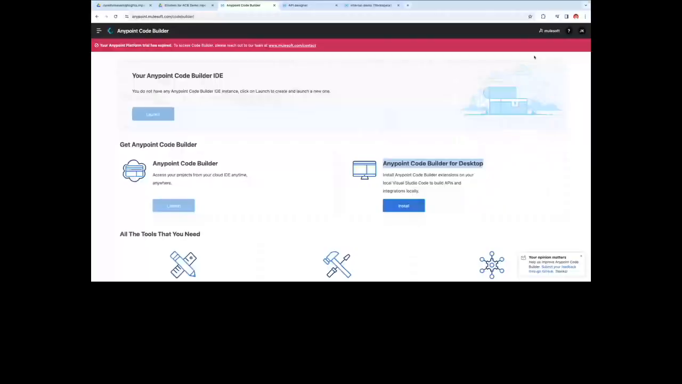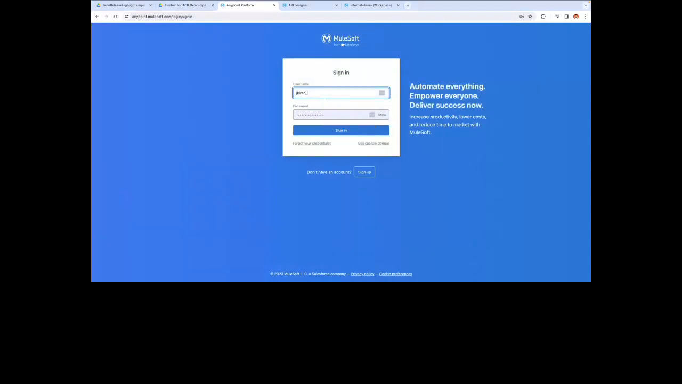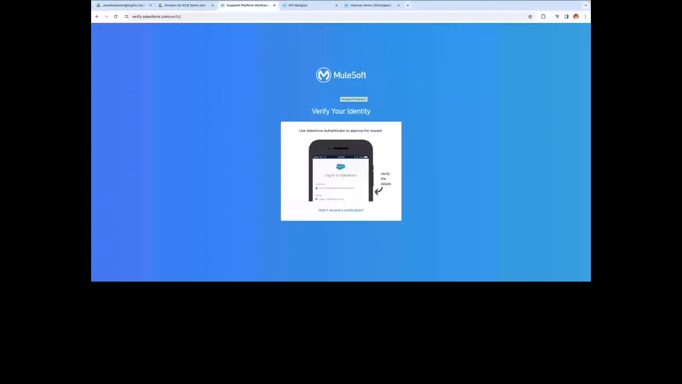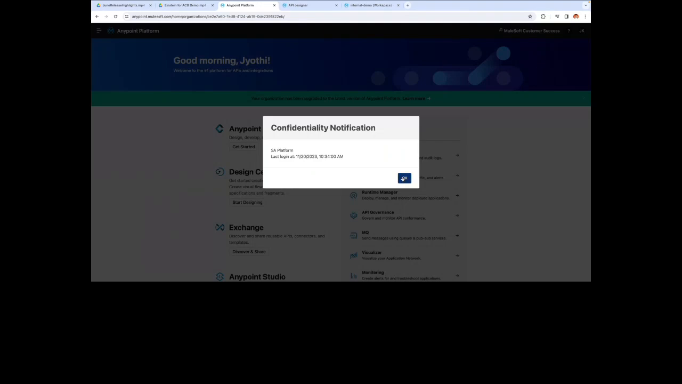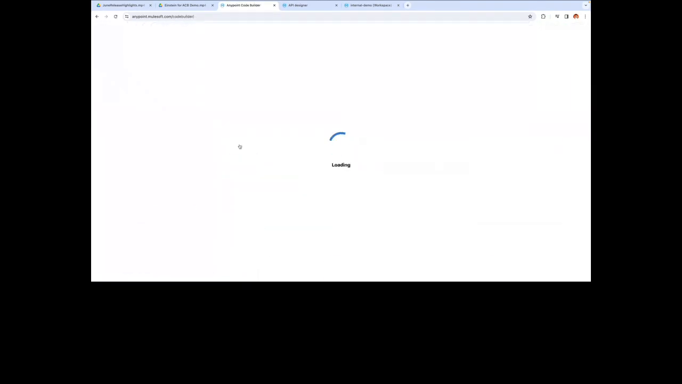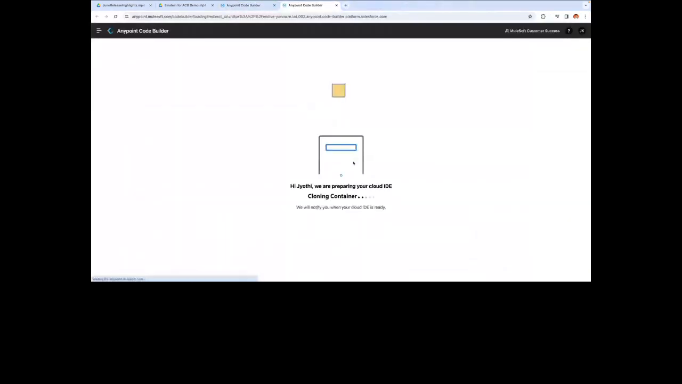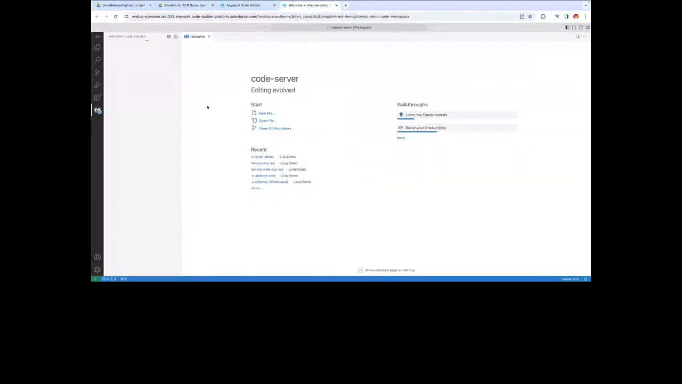So if you want to see, let me just get out of this account and sign into my account to show you. Just give me a minute here. So in the Anypoint Code Builder, if you click on this launch button, that will get started. Initially it will take a few minutes for the setup to happen. Once the setup is complete, this is what the landing page will look like for the Anypoint Code Builder.